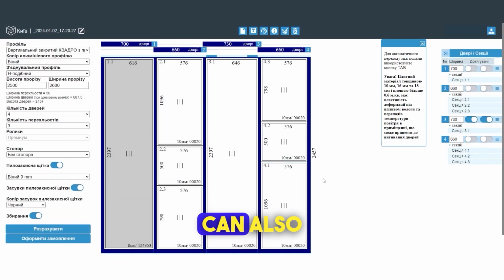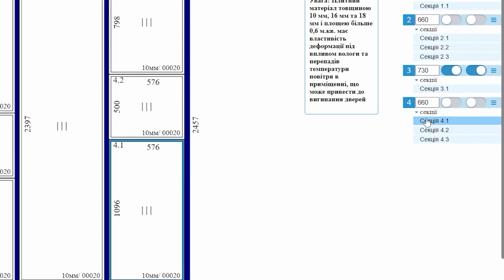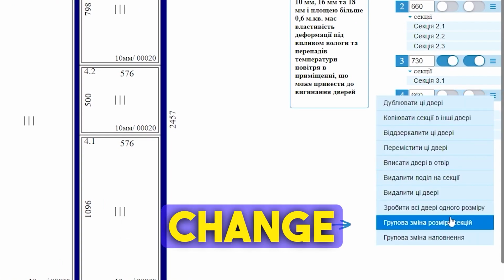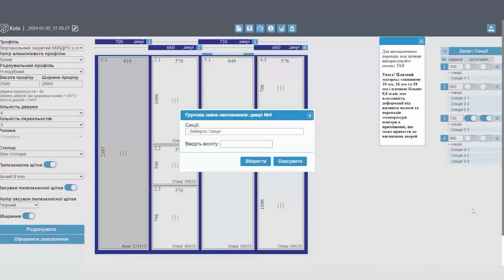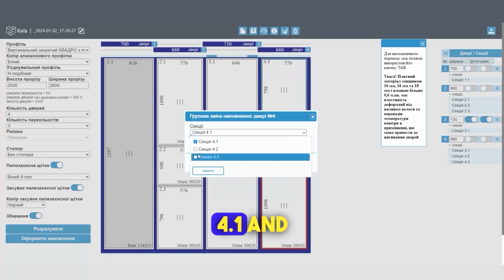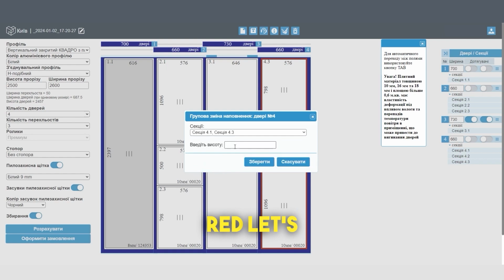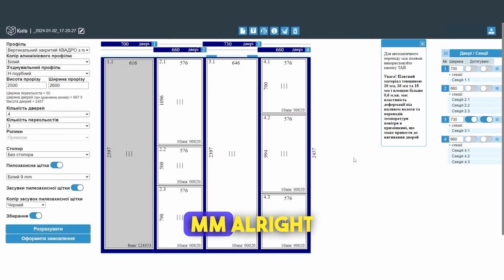Done. We can also specify the same size for multiple door sections. From the list of additional operations for doors, let's choose the option to change the size of a group of sections. We'll select sections 4.1 and 4.3. Looking at the visualization, we can see that they're highlighted in red. Let's set the height value, for example, to 700 mm.